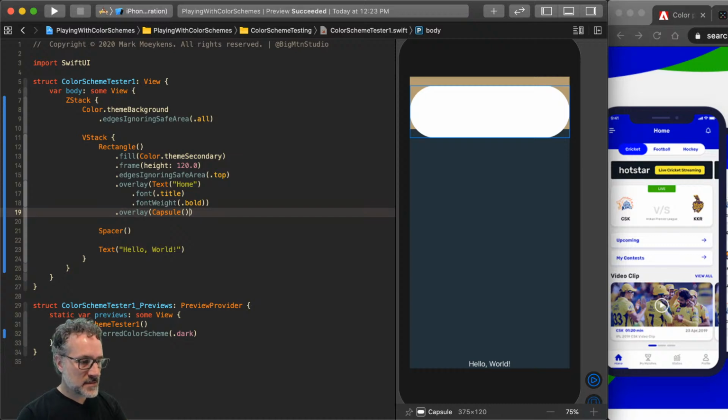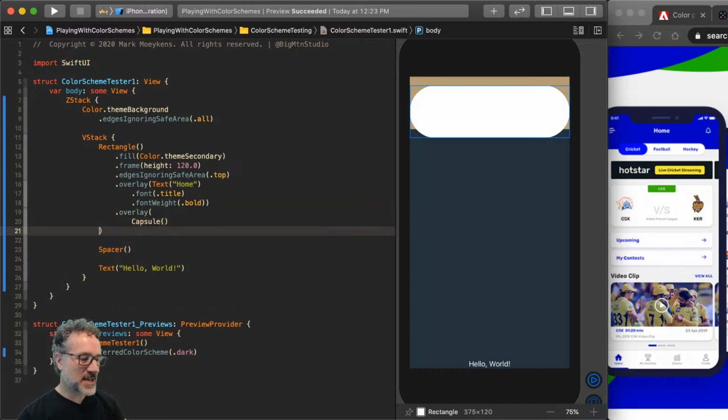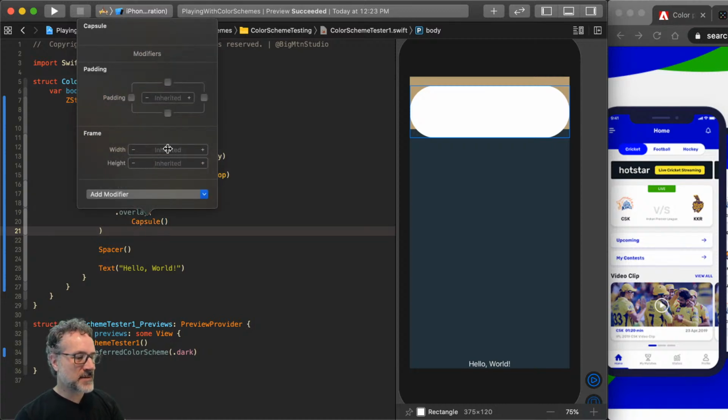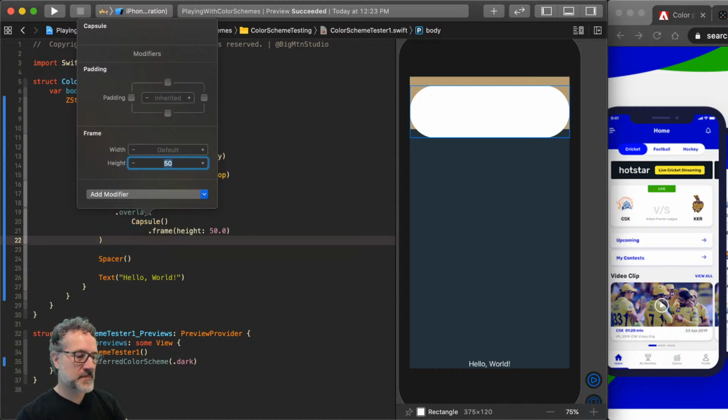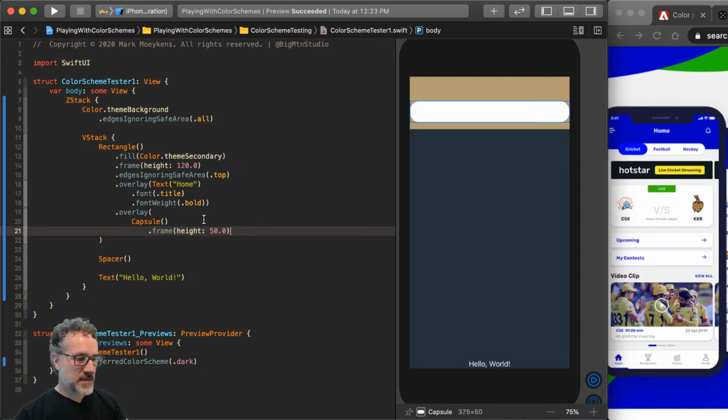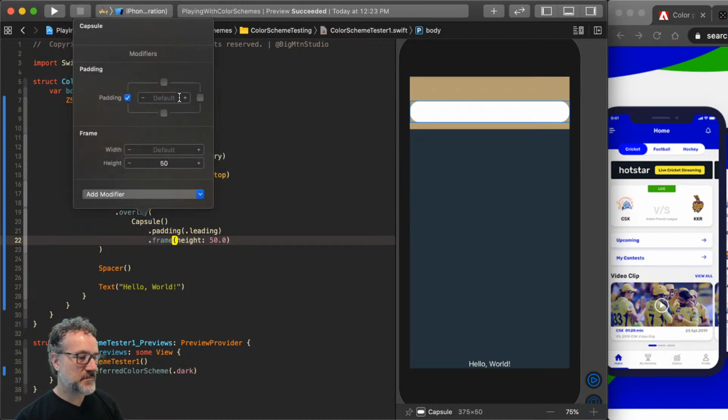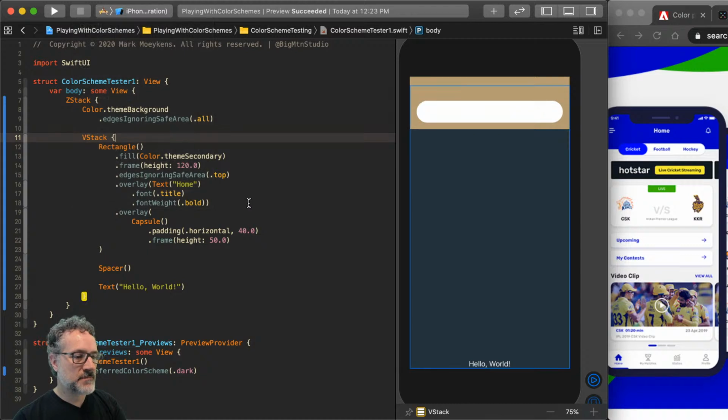All right. And we need to adjust the height of that capsule. When I add modifiers, sometimes I like to put these things on a different line so the indenting looks better. Okay, so for height, let's say 50. There we go. And we probably want to put some padding on the sides so it doesn't extend all the way out. So let's go back in there and add some padding on the sides here. Let's give it an amount like 20, maybe 40. There we go.